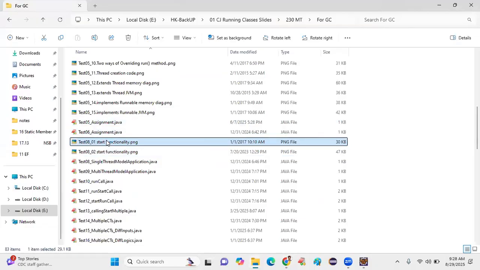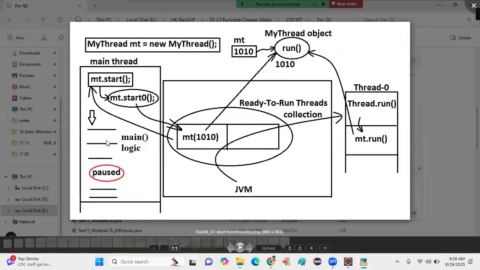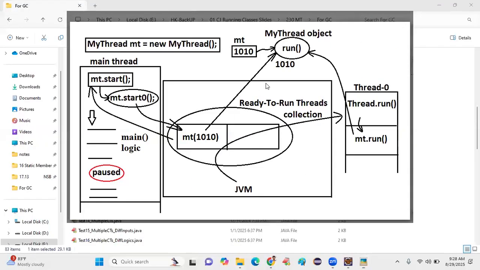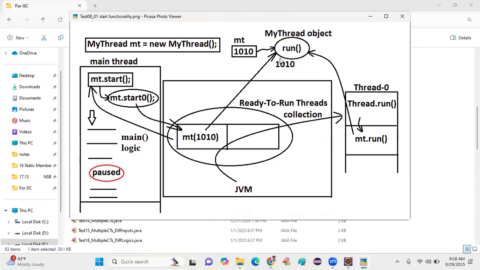Look here, when you call the start method, will it call the run method internally? Will it start the custom thread and call the run method internally? No, right? It makes the thread ready to execute. What is the meaning of making the thread ready to execute? I explained in the diagram. First, when I create it, my thread object is created. When you call mt.start, the start method is executed in the main thread because you are calling it in the main method. The start method internally calls one native method, start0. Native method means the logic is in C++.